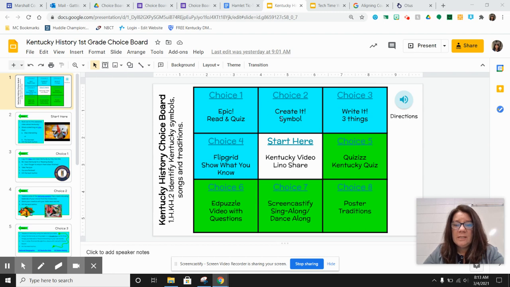There's lots of choices, again, for the kids to use. They can read something and take a quiz. Some kids like to do that. They can create a symbol. They can write about it. Here's a Flipgrid to show them what you know, or to talk about it on a video. Some kids like to do that.